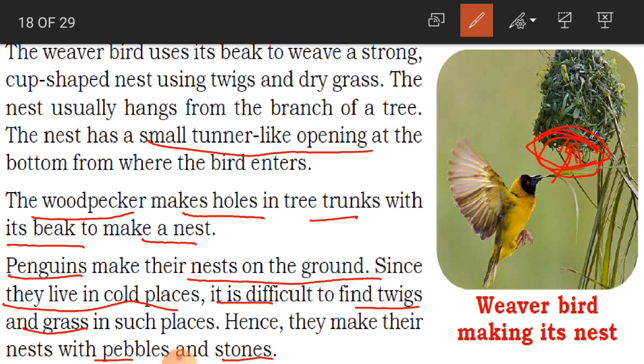It uses the small stones, that is the pebbles and stones, and makes its nest on the ground. Clear, children? So here we learnt about the weaver bird. It makes the nest using twigs and dry grass. And how is the shape of the nest, children? It is a cup shaped nest. And where does it enter? From which direction? From the bottom of the nest it is going to enter into its nest.